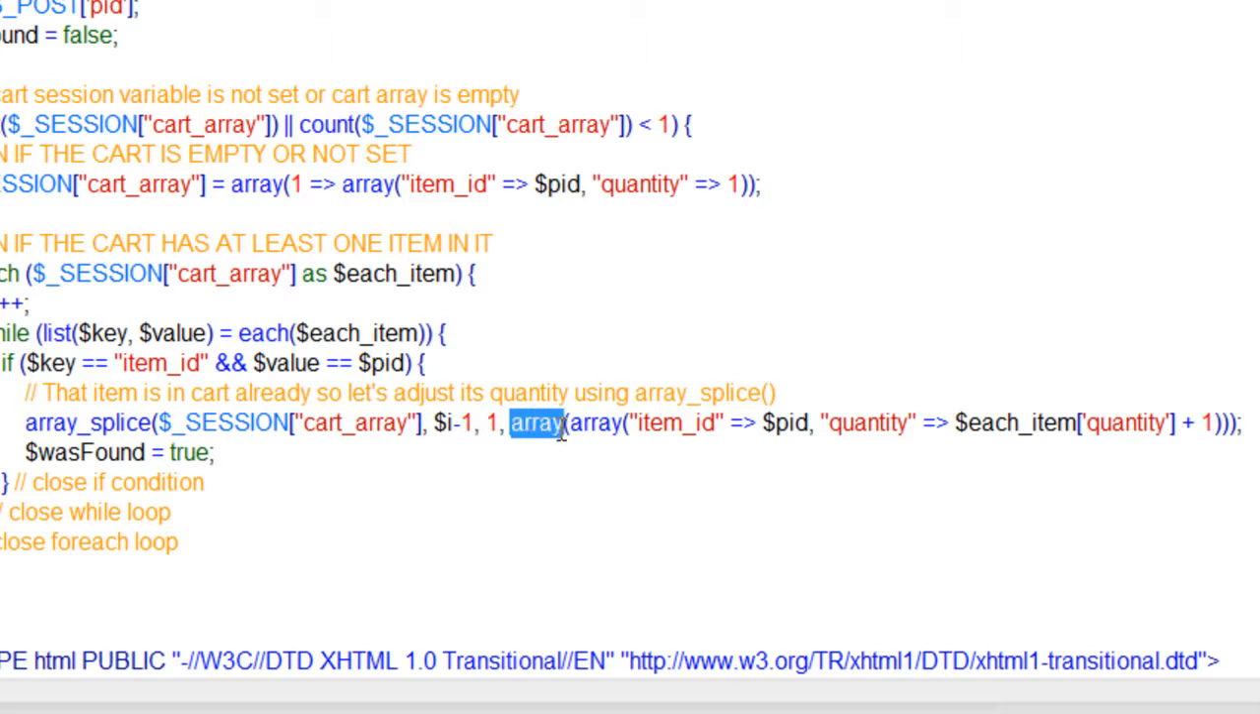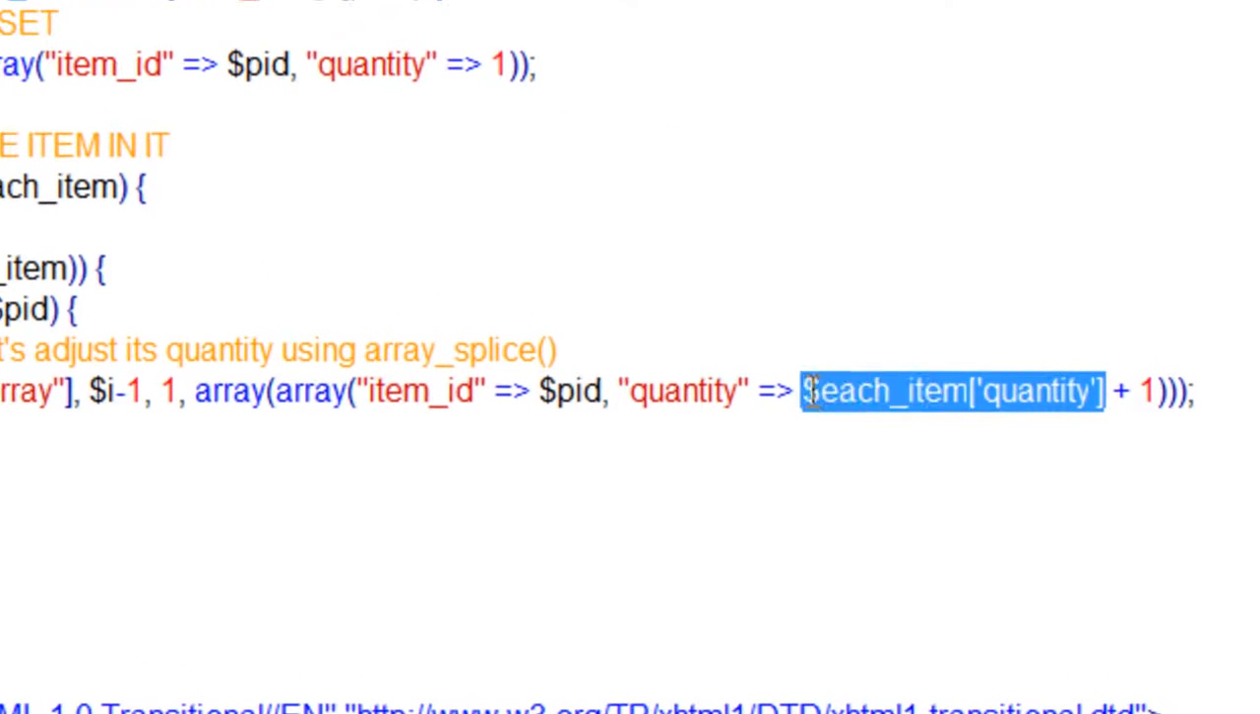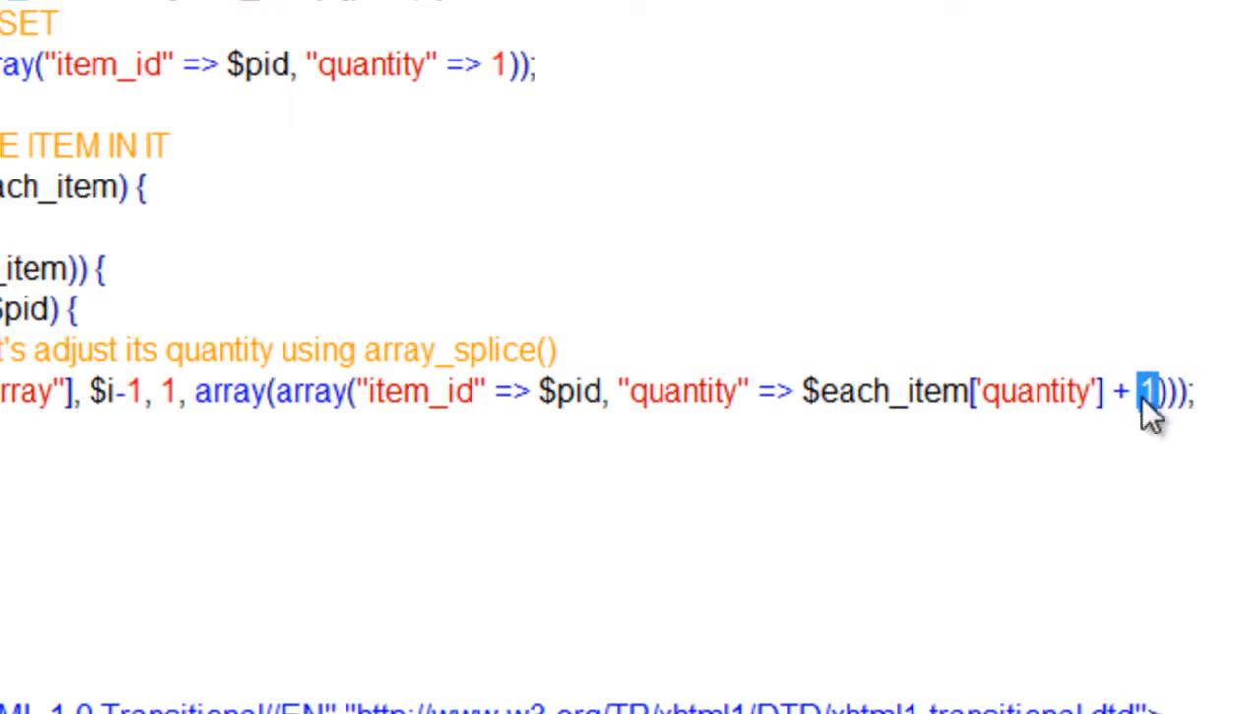And basically what I'm going to do is splice that one element to keep the product ID that it currently has, but we want to take the quantity and plus 1 on it. So that's what I did here. I simply changed the quantity to be each item, and I accessed the quantity index there, the quantity key. So whatever the current quantity is, if they happen to have 2 pairs of pants in their cart already, it'll just go to 3. If they have 3, it'll go to 4. You see what I'm saying?